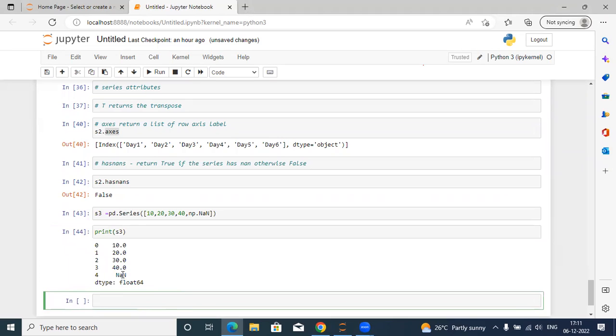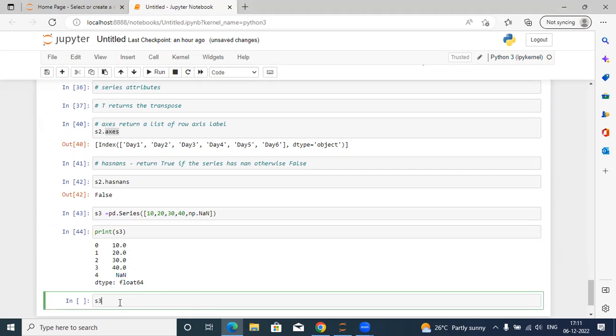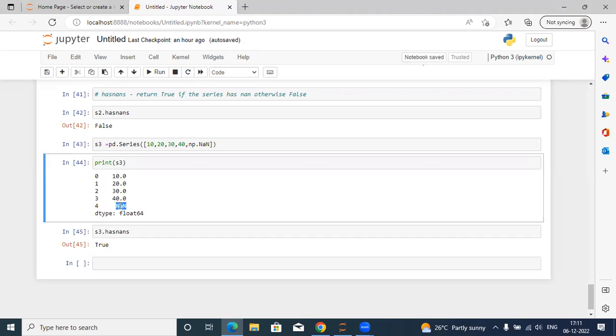So here we have a NaN value, not a number. So now S3.hasnans will be getting true, because here we have a NaN value. If there are no NaN values in the series object, it is going to give false.